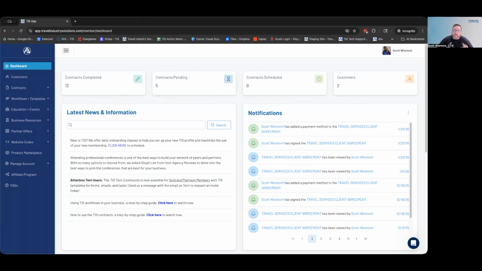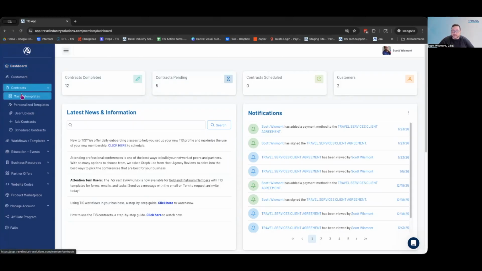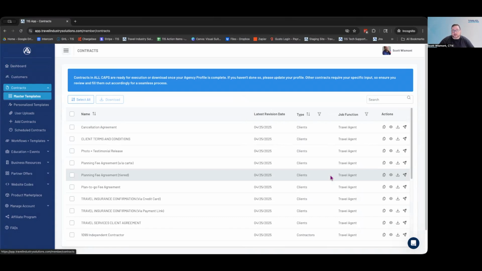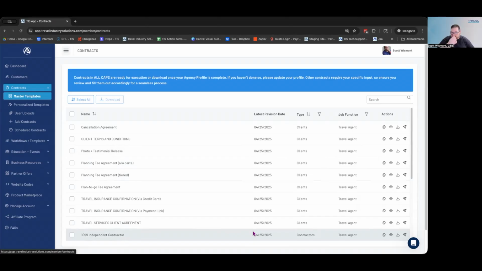This one is going to be your client workflows and agreements. So now from here on your dashboard, we have all the options on the left-hand side. Now talking about the agreements that are included, we're going to go to contracts and then master templates. So anything that is included with your membership level will appear here. And that could be your client terms and conditions. It could also include any other agreements or website policies that you have purchased from us. And all of that will appear here. So you'll find what you're looking for.